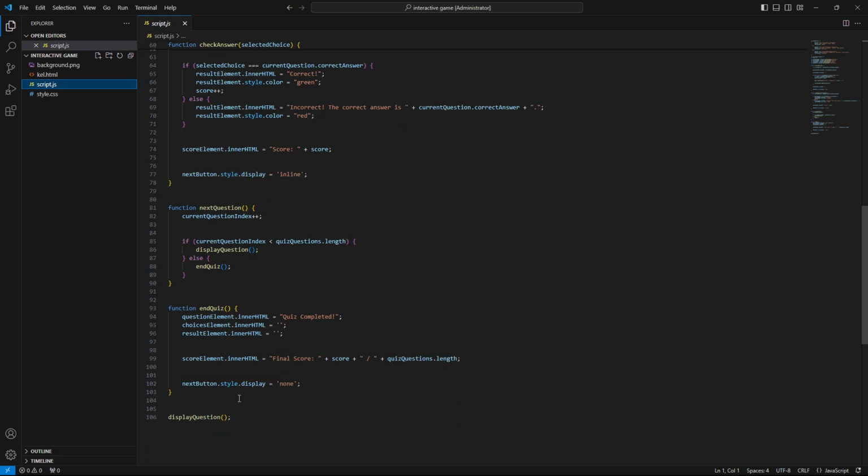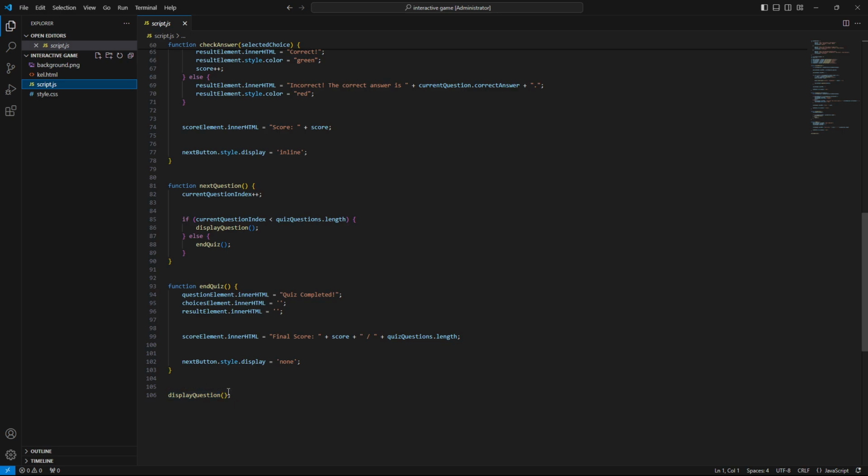In here is to display the final score, which is the score element inner HTML final score. We put the score here. In here is to hide the next button after the quiz ends. Here is to start the quiz by displaying the first question.